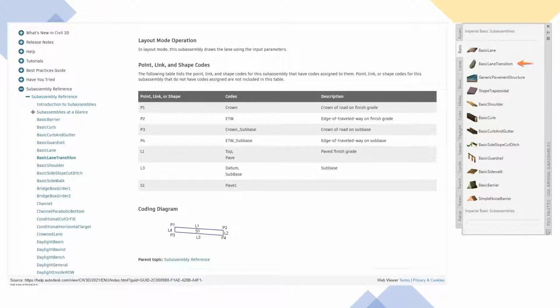Otherwise, if you start creating your own custom codes, which is sometimes necessary, you just need to realize that your code set style in your template will need to be adjusted so that it looks correct in your drawing. But things are coded. There are points, there are links, and there are shapes. And that's how Subassembly Composer is basically working.